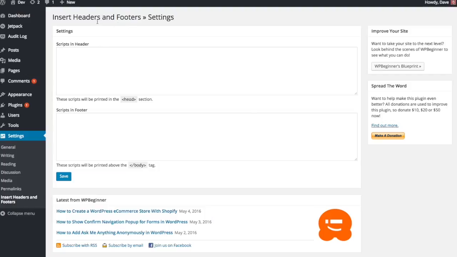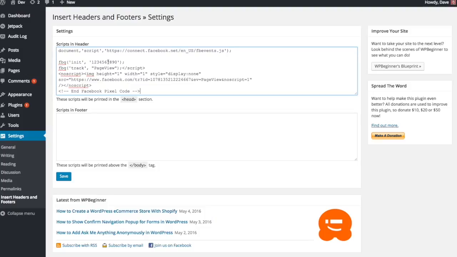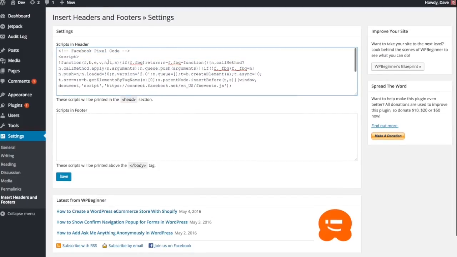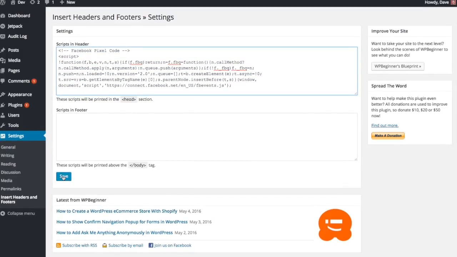So all we're going to do is take that code we copied from a previous step and come up here to scripts in the header and click in that box and go ahead and paste your Facebook tracking pixel in that box. As soon as you click save, then your changes are saved and your Facebook pixel is active.